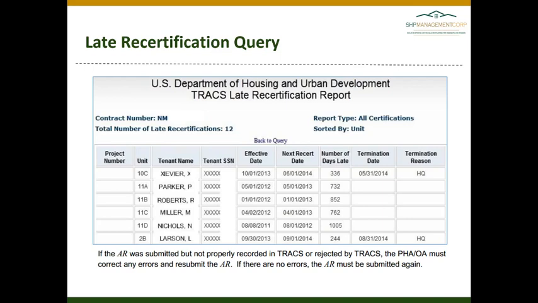You'll then see the number of days late. If there is something in the termination date column, this means that this household has been terminated and is no longer listed as active in TRACS. And under termination reason, if you see HQ, this means that HUD or TRACS itself has terminated this household because no certification was transmitted for them.